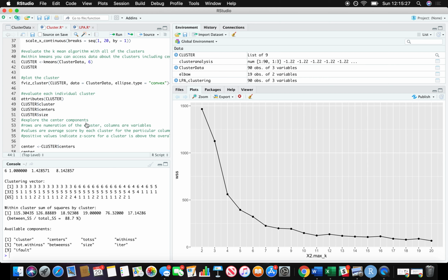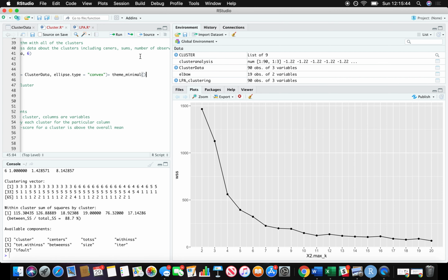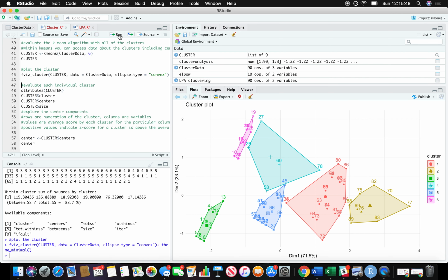So I'm going to next plot the cluster. I use the fviz cluster function. It's plugged in my cluster, my data, and the ellipse type. There are a couple different options. Convex was suggested. I ran it a few times and had some issues and looked it up, and convex was the ellipse that they wanted to use, and just a minimal theme. So these are my 6 clusters.